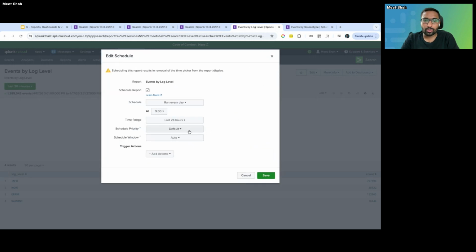The priority. The priority matters if there are multiple searches to run. Let's say there are 5 alerts and 2 reports to be run by Splunk on a parallel basis. What should be the priority of this one? If this is very important, you can say highest. So if there are 7 parallel searches, Splunk has to decide which one to pick first, and this one will be picked based on the priority. In the schedule window, we are just saying auto as of now.